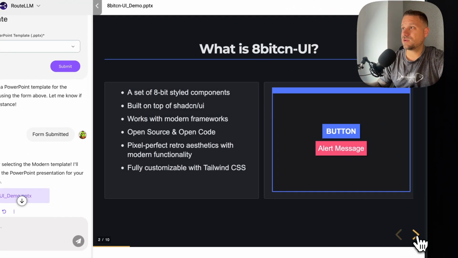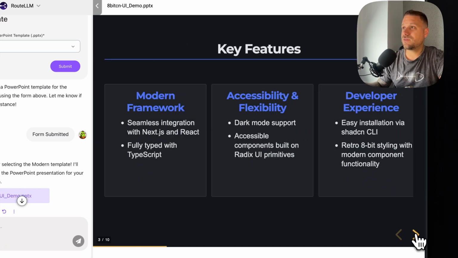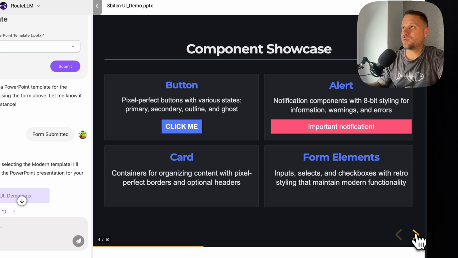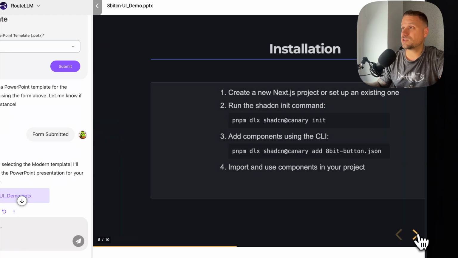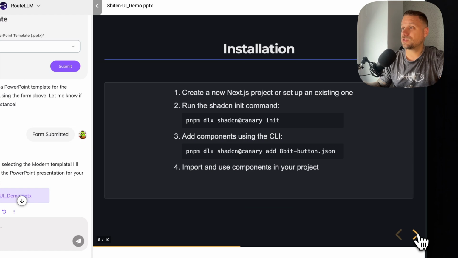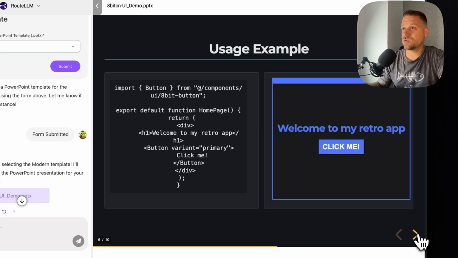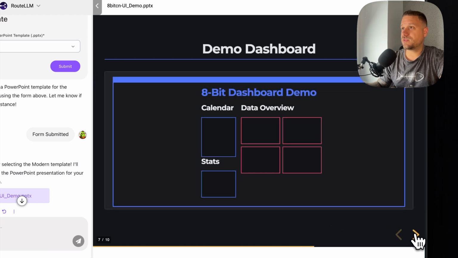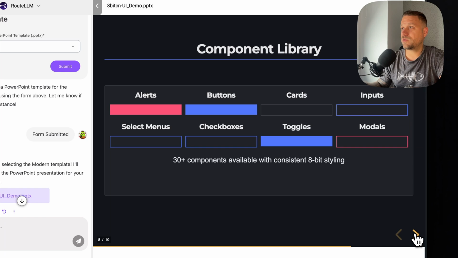So we have here, what is 8-bit UI? Here, it didn't pick up the buttons in the right way, but we could just put in the images. Then we have key features, component showcase. So here we just need to put actual screenshots, and then installation. So everything is pretty much good. Everything is coming from GitHub, from real code. And this needs to be reformatted a little bit, but it looks really good. Then demo dashboard, component library.